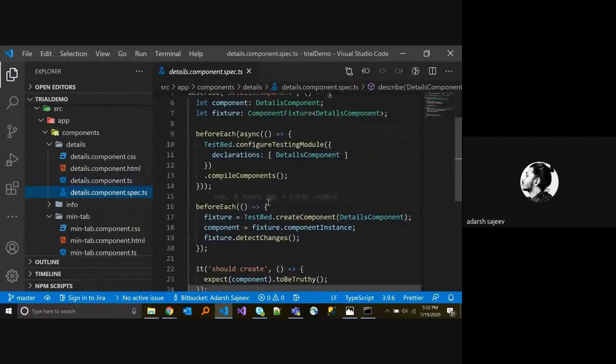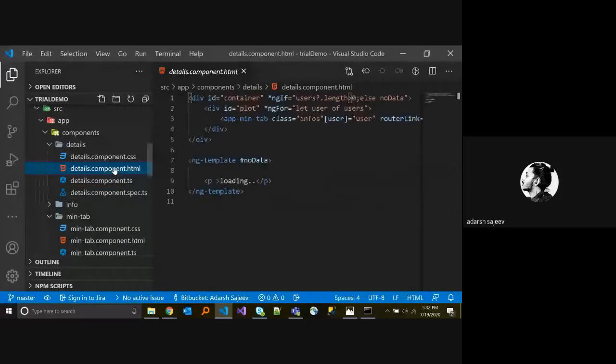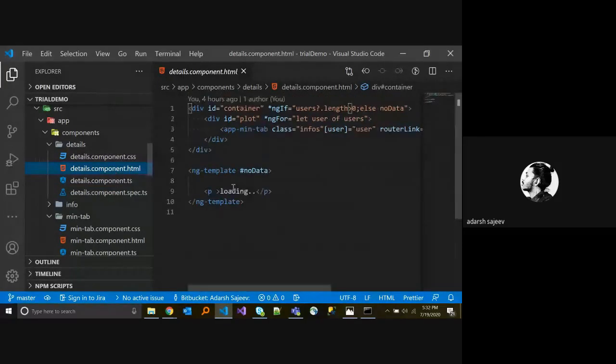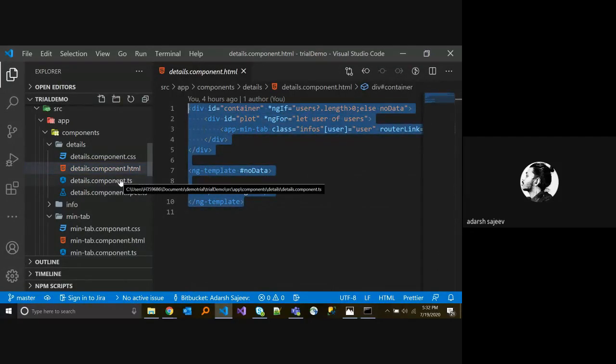This is also very interesting, and it is required in modern web development. And this details.component.html, as I said, right, this is the only HTML element to run this details component.